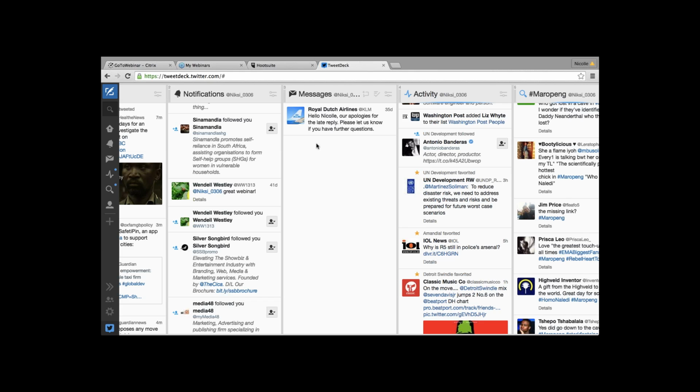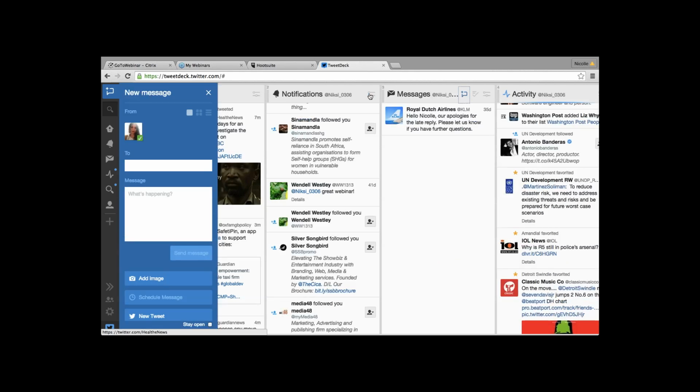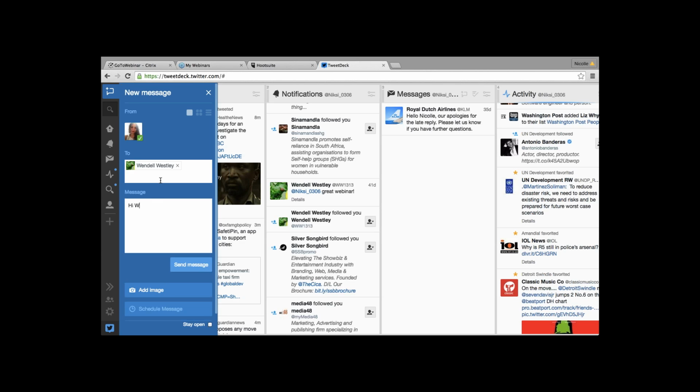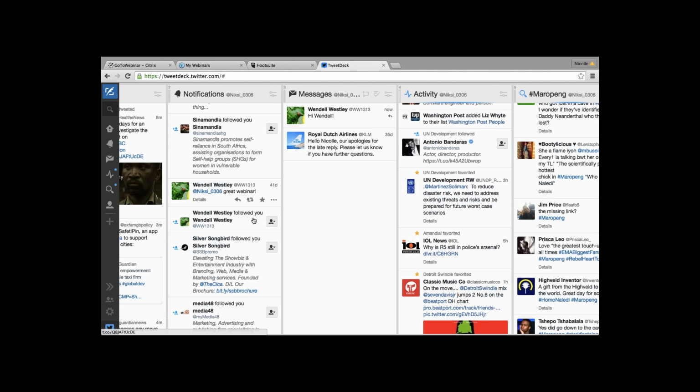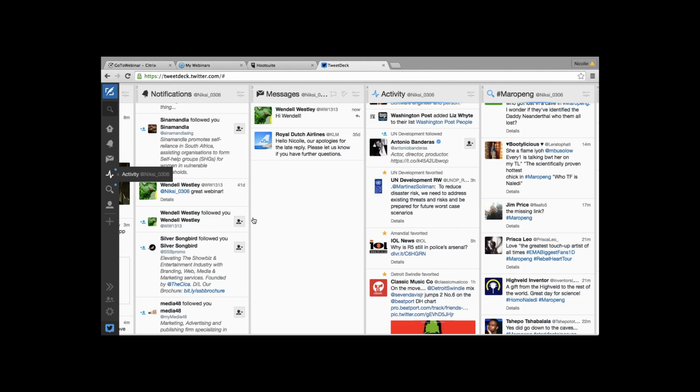Then I have also sent messages to KLM. This is where my messages would appear and the response from them also appearing over there. If I would like to write a message to anyone, or I'd like to reply to them, I can simply click on that icon over there. Let's say hi to Wendell, and I can send Wendell a message all from this one panel over here.